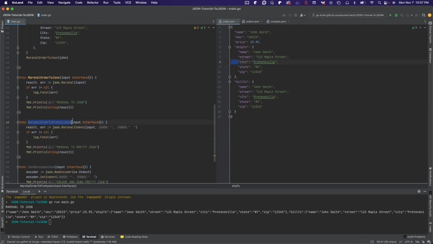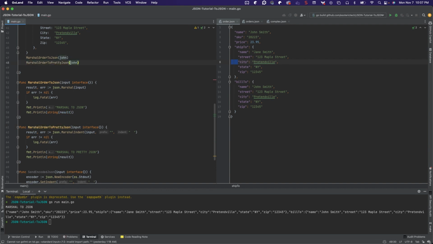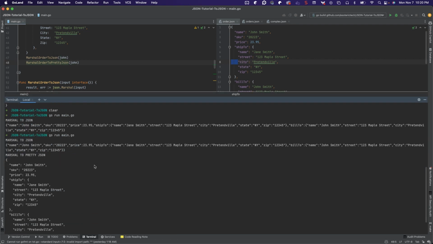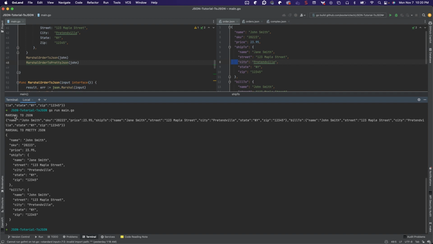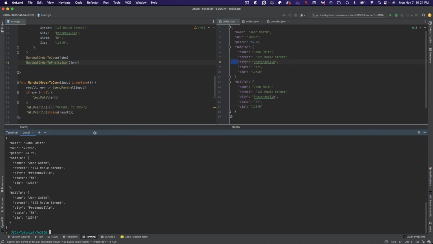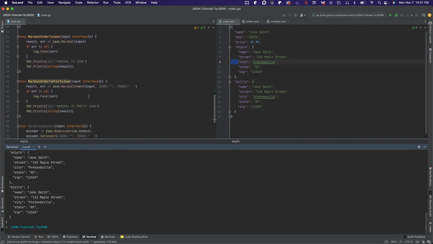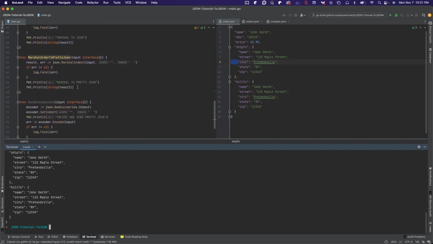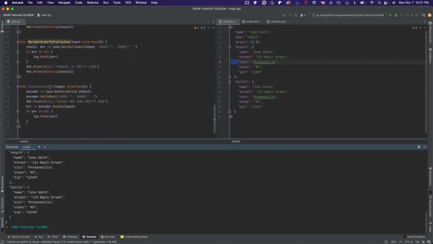So again, I'm going to call this function and pass in my instance. All right, and then run that again. All right, and we see now we've got our original input here, Marshal to JSON, and then the second one, which is Marshal order to pretty JSON. We've got that looking just like it does over here on this side. Now, I've got another example down here, which doesn't use the JSON.Marshal function. Instead, it uses this JSON.NewEncoder function, right? Now, what's that about?